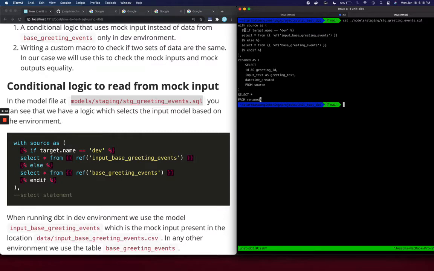DBT allows you to use something called a Jinja template, which allows you to do conditional loops and control statements within your SQL script. What we are doing here is, if you're running it on the development environment, it chooses data from the input base greeting events model. But if it's not the development environment, it just uses the base greeting events model. So what is input base greeting events?